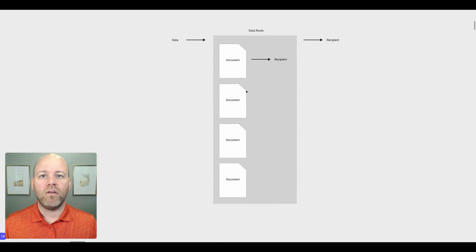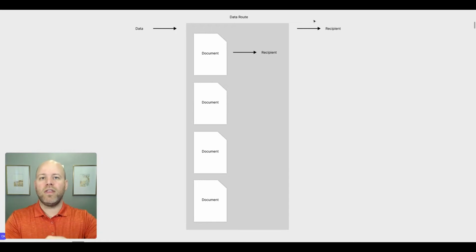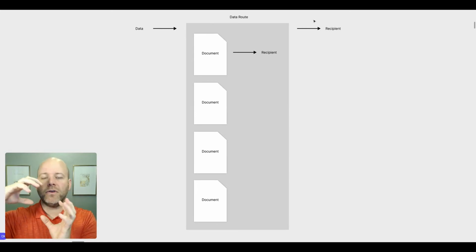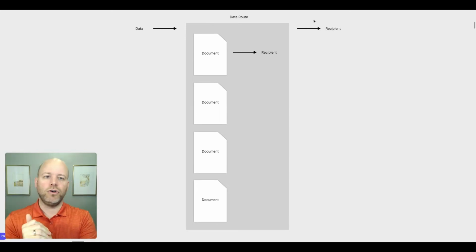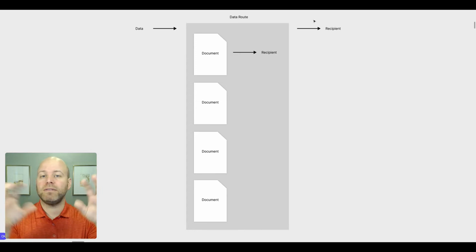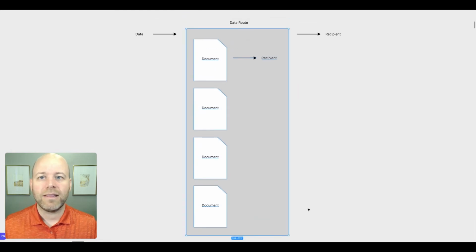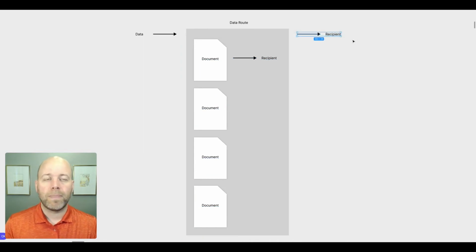And then once all of the documents have been created, it finishes with the data route delivery method. What that means is you could combine all of those files into one document. You could send all those files off as different attachments in an email. So this delivery for the data route is delivering for all of the documents. Anything that has been generated in the entire data route will be sent through with the data route delivery.